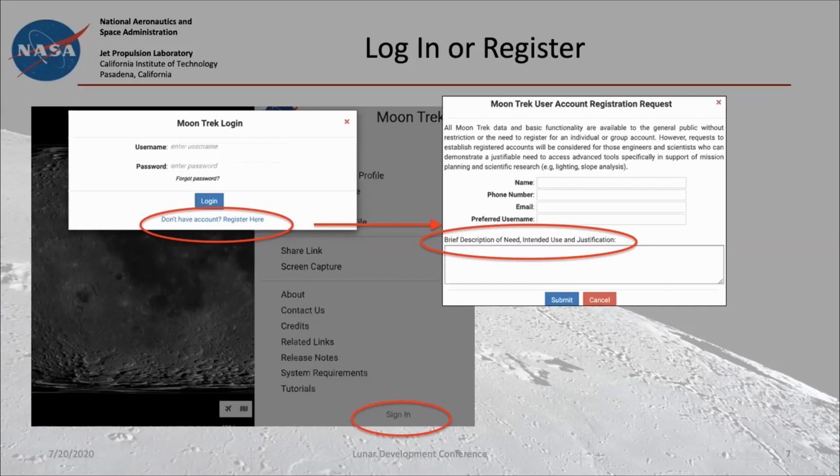So I'll give an introduction of each of the analytic tools in the following slides.